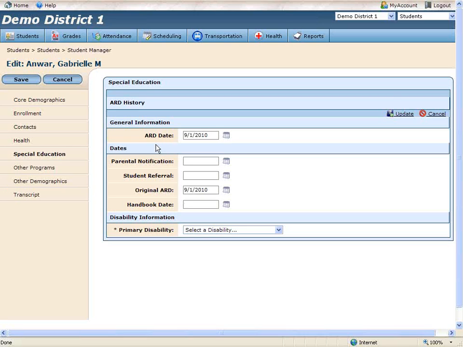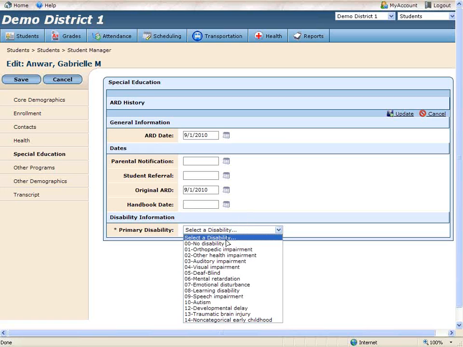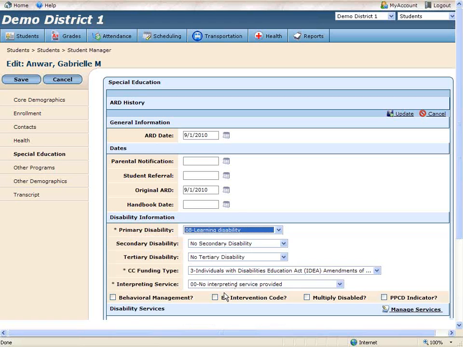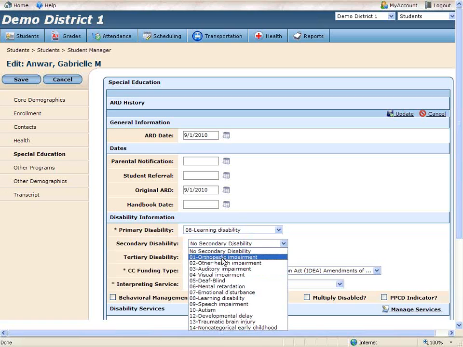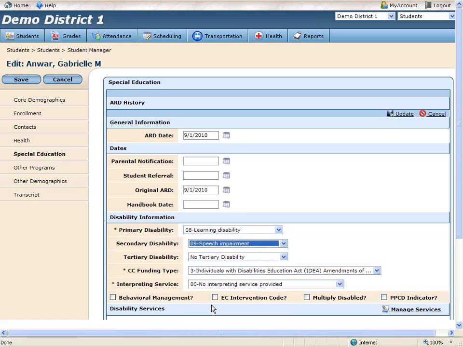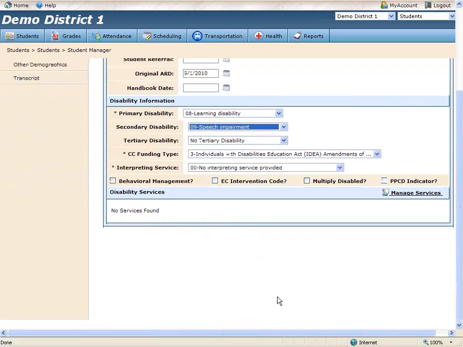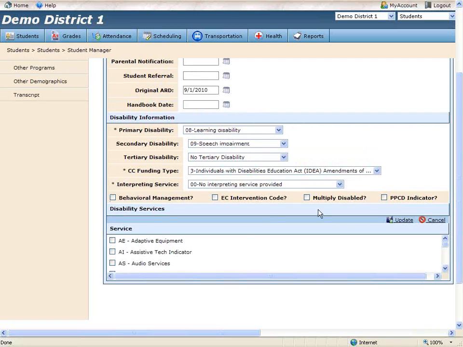Next, we must define the primary disability. The first time an ARD is added, you will see nothing beyond this item. Now we can complete the ARD, including additional disabilities if needed, interpreting services, and other indicators. We can also add disability services if they are provided by clicking on Manage Services. Simply check the appropriate boxes for the student and update this section. We then update the ARD.